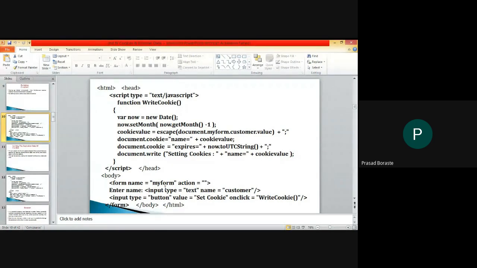Okay, if you want to delete the temporary cookie without closing the browser, we must update the expiry date of the cookie to a past date.